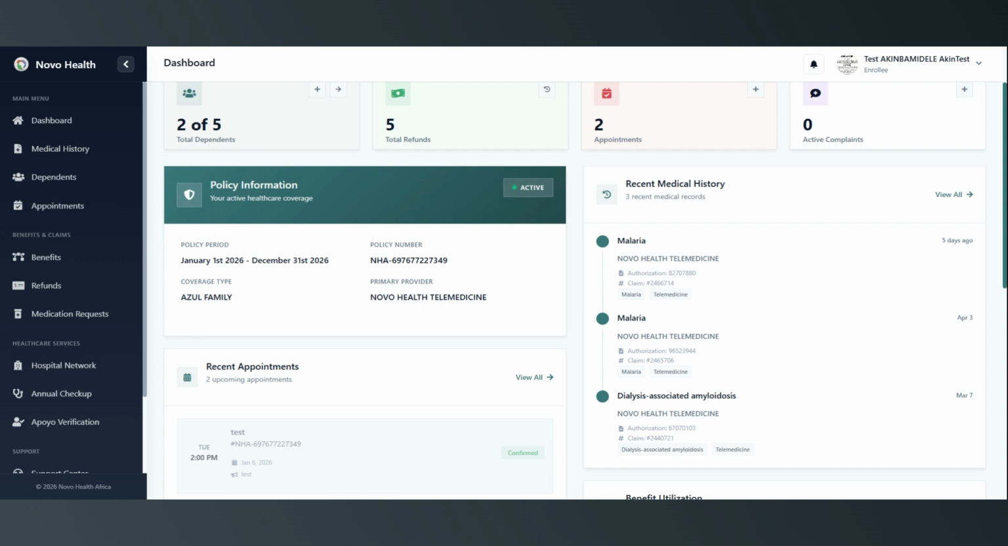Now this one is the policy information. This is a summary of your policy information. The policy period for this particular policy, my policy is between January 1st and December 31st 2026. This is my policy number. This is the coverage type, Azul family, and primary provider. This is what I have.